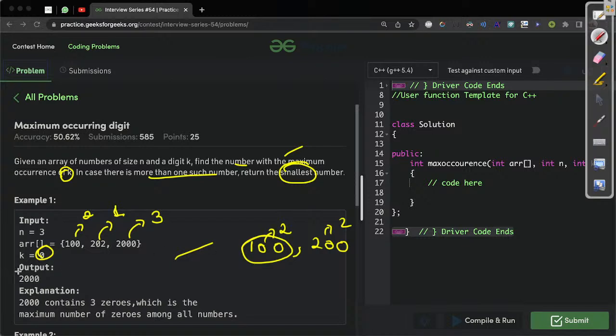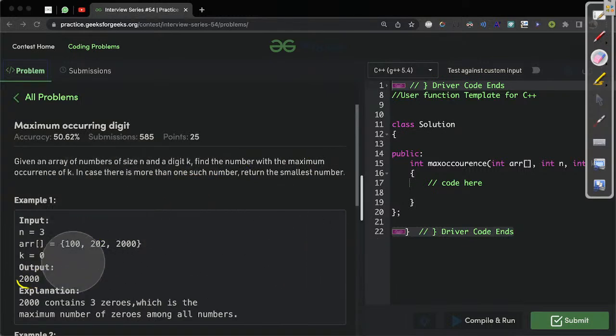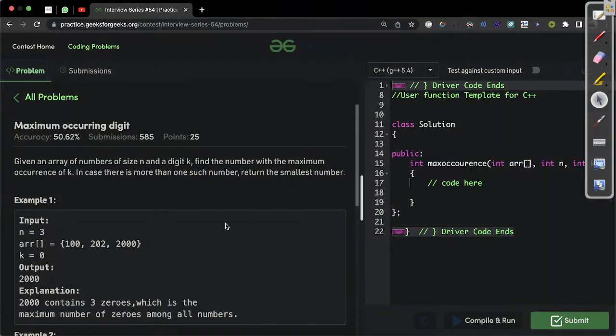The minimum one would be the result if the frequency of the digit k is equal. That is why we only have the maximum occurrence as 3 and we have no other competitors with the same frequency. That is why the solution to this is 2000 itself. Okay, am I clear with the problem statement or not? Quickly tell me so that I can just move forward. Till then I would be explaining the next test case.